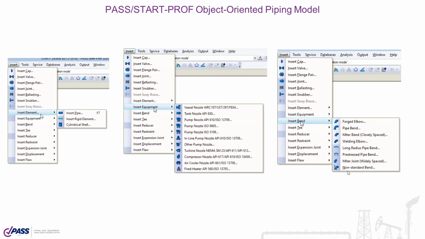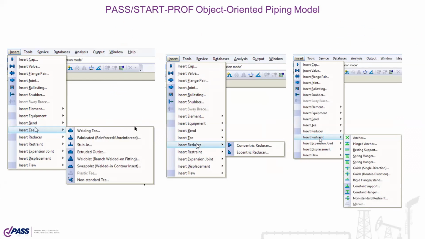We have several types of the bend element, including the long radius bend element that is used in pipelines, and including the miter joint and non-standard bends. Also, we have several types of T elements, reducers, and several predefined support elements. And also you can create your own support using the non-standard restraint. One non-standard support contains several restraints, and you can copy it like one object.